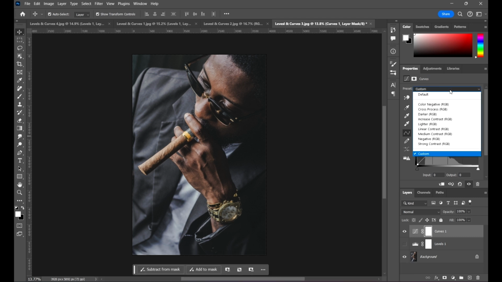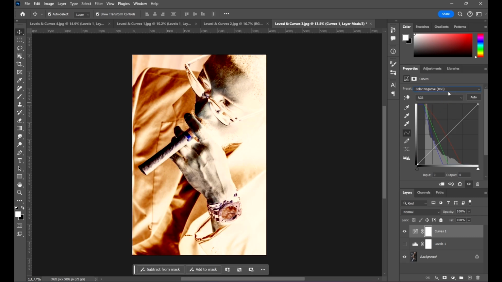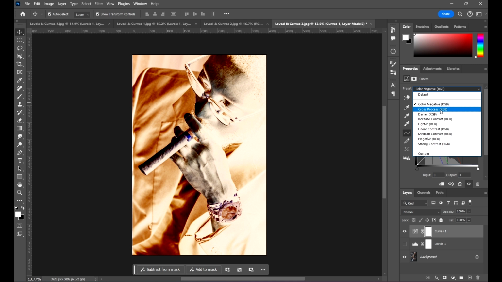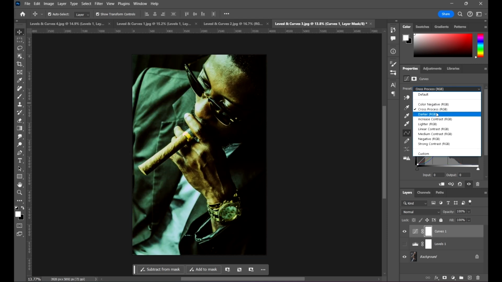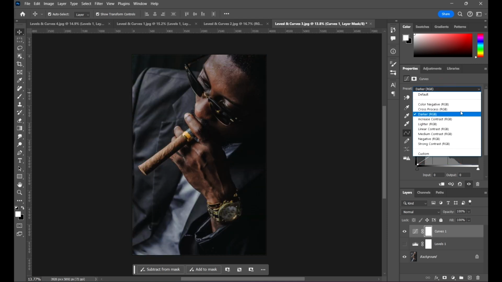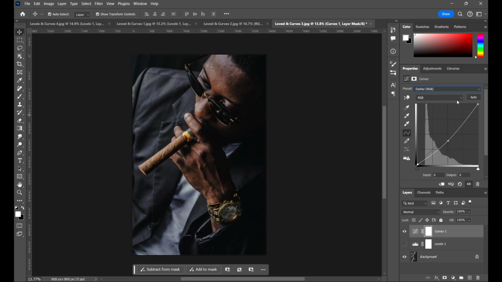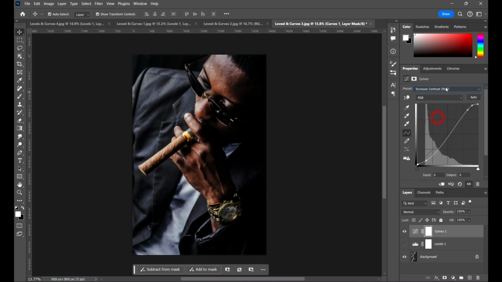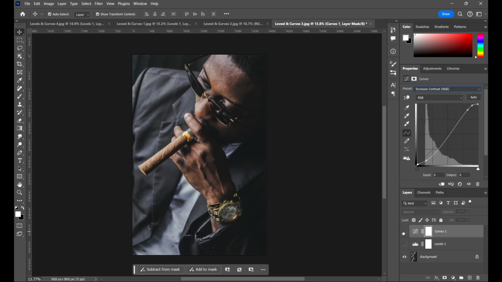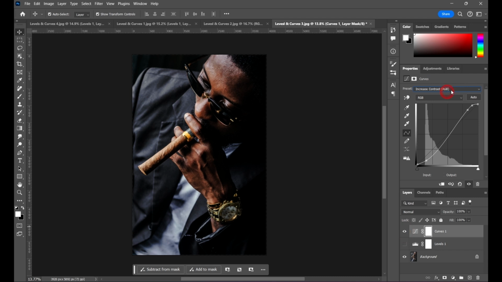And of course, we have presets also. We have the negative, we have the cross process, we also have the darker, and so on and so forth. So you can just go and check these presets for yourself. I'm not going to go through all of them, okay? But we see that we're getting kind of good results here. I like this look. So this is before and this after. Now these are just presets.